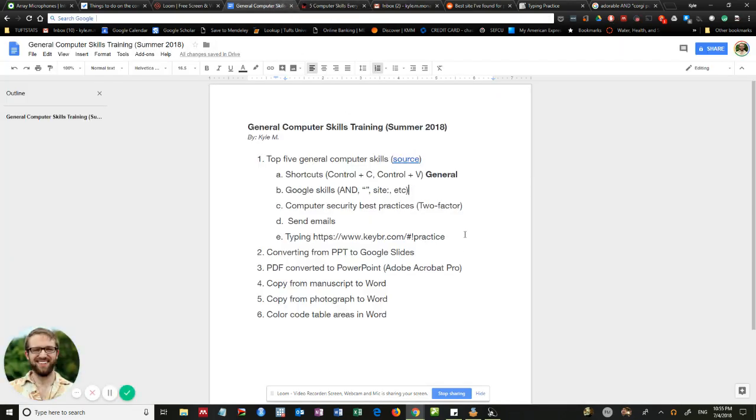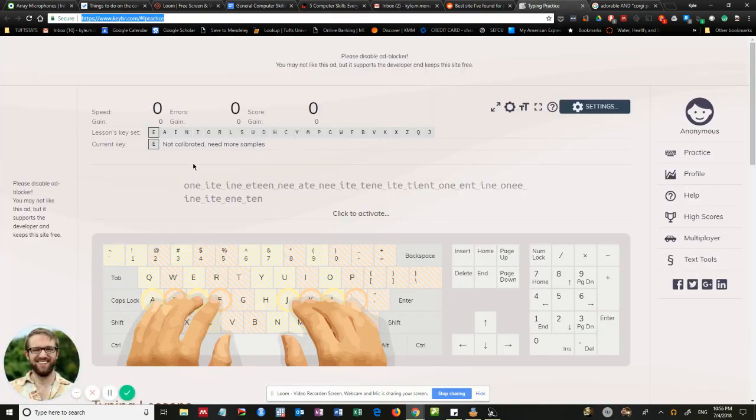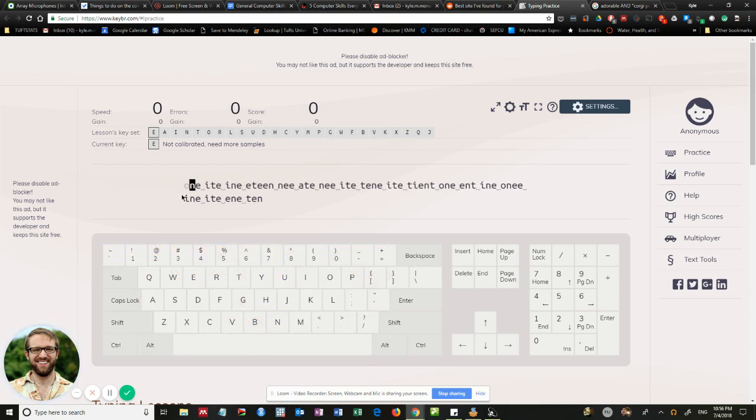All right. Our last thing is on typing. I want to show you this great option for practicing touch typing. If you feel uncomfortable with touch typing, you can go to this website, click to activate, and start typing here. So as you start here, and so on. This is really great.